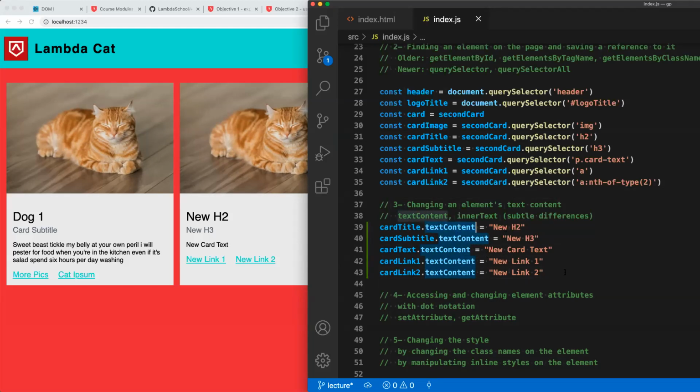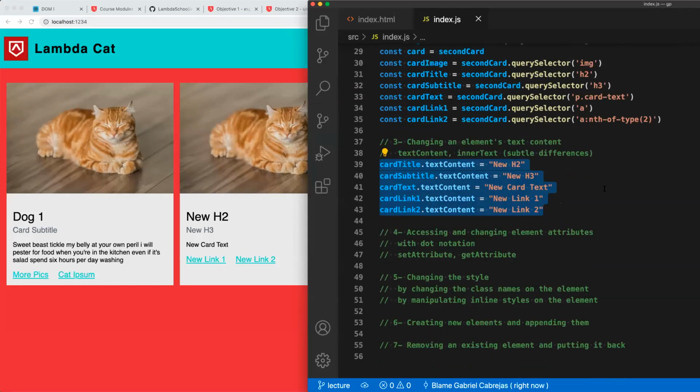The only possible downfall would be if you attempted to change the text content of a collection of elements. That would have no effect, right? It would fail silently. It wouldn't even be an error, which is the worst thing that can happen. You would add a property called text content to that collection of elements, and it would have no visible effect on the page. So careful, very careful with that.